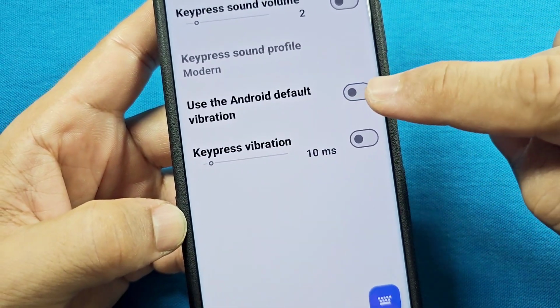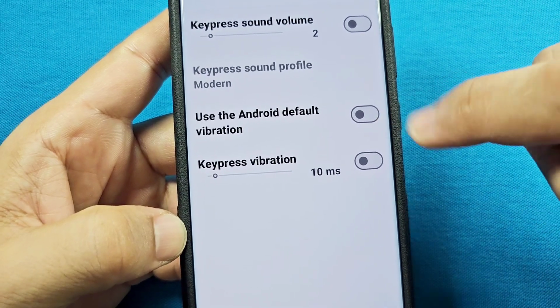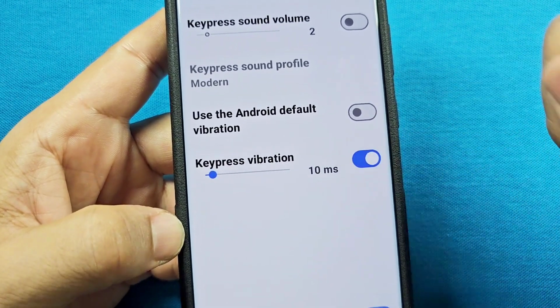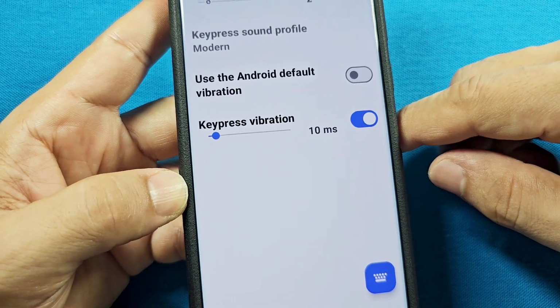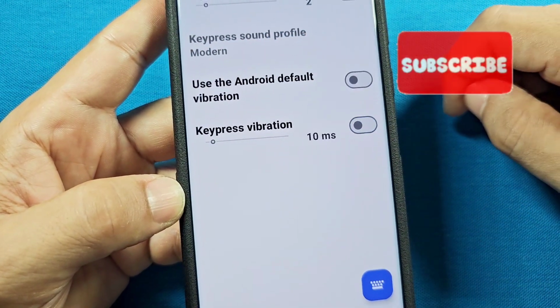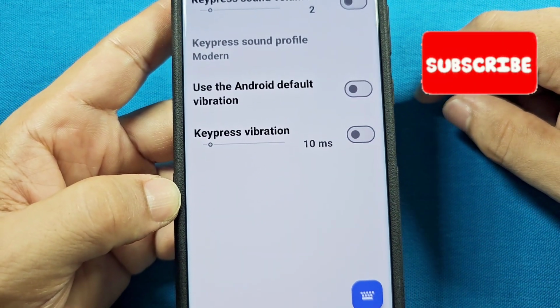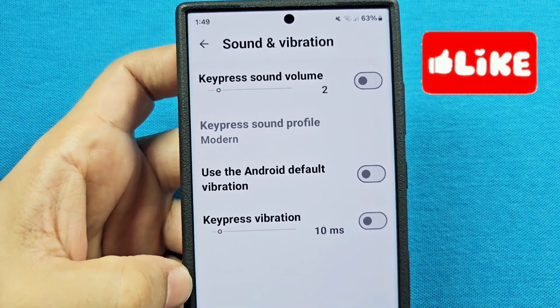Okay, so if you turn off the Android one, this is using your phone's vibration. So if this is on, you're still gonna get that vibration, but that's gonna be for the keyboard setting itself. So you wanna make sure they're both turned off so that you won't get any vibration feedback or sound feedback.